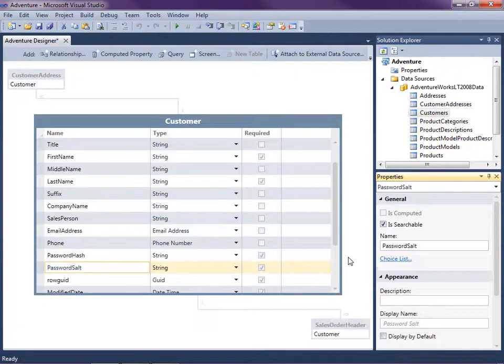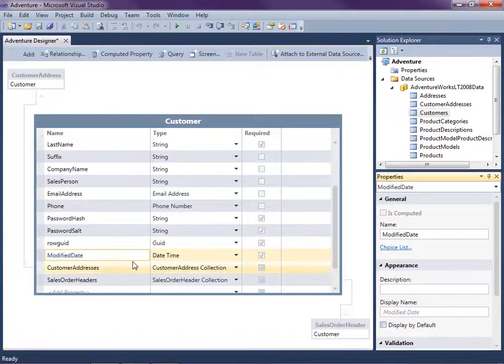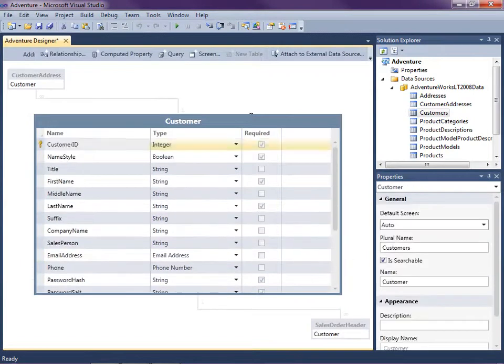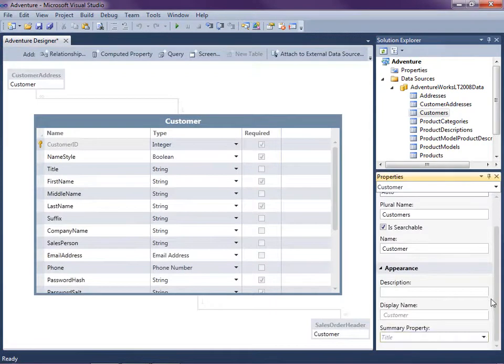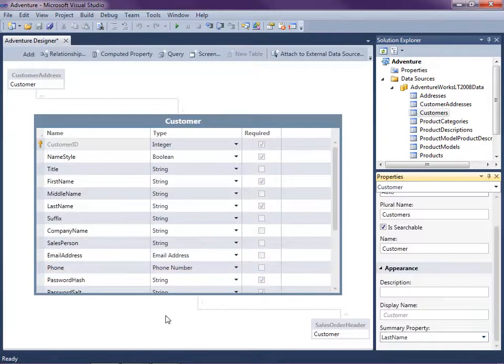Okay, so I'm just going to go through and do a couple more of these. The row guid is used for the versioning of the row, modified date. We don't need to display any of that stuff. That's all filled in automatically by the back end. Okay, so now that we've got that together, the other thing I want to do is highlight customer, and I want to specify a different summary property, not the title, but let's just say the last name of the customer. Okay. So now we've got that.